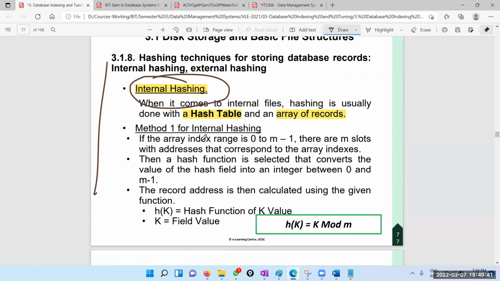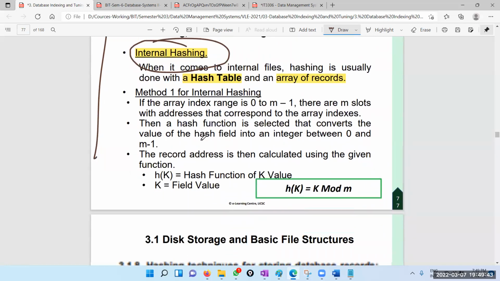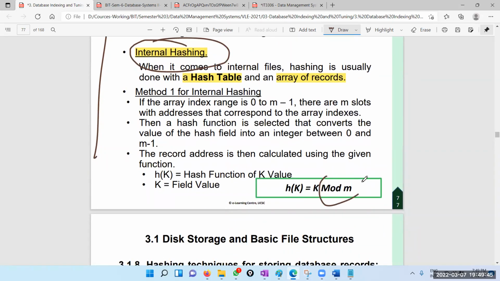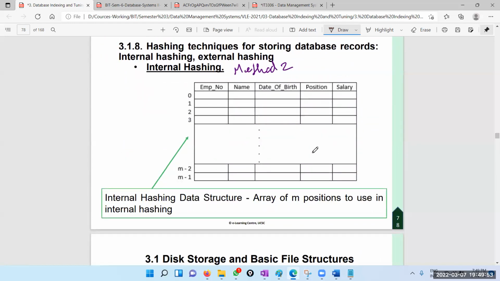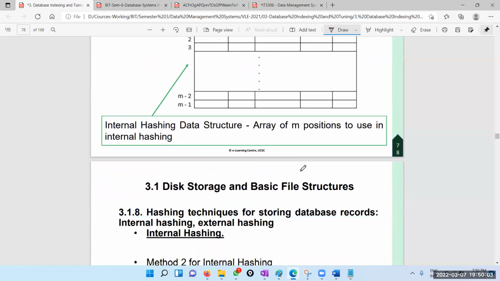When it comes to hashing, there are two types: internal hashing and external hashing. Internal hashing is very easy to understand. You just have a hash table with a hashing algorithm, like a mod operation. Using that, it determines the block number, and then you go and save the record there. When you are retrieving, since you are using the same hash function, it gives you the block number, and you go and retrieve the record from that block.